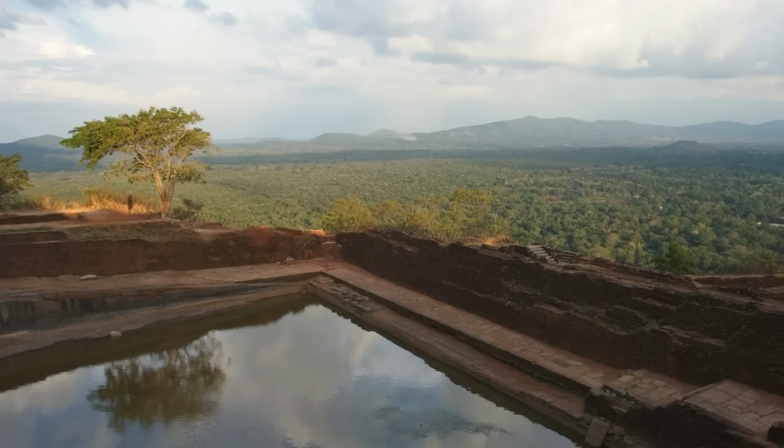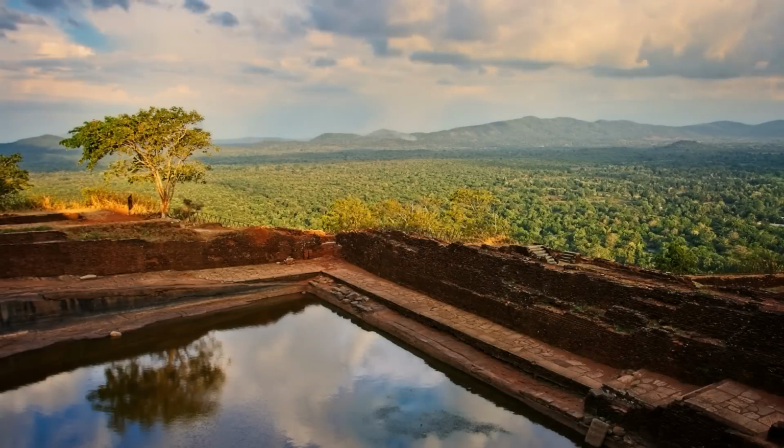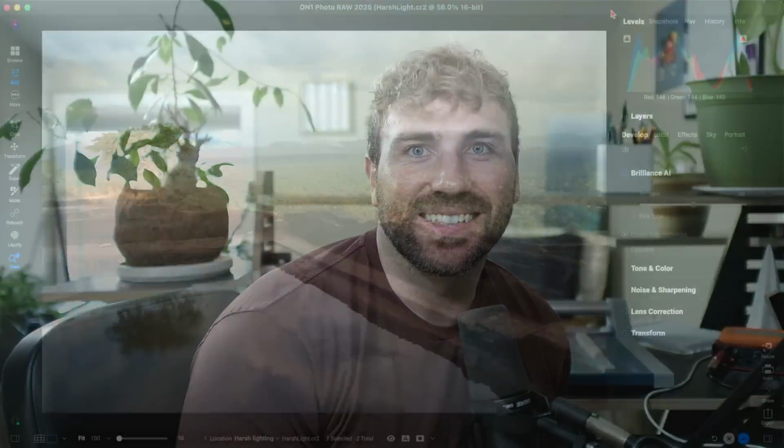Hey everyone, in this lesson I'm going to show you how easy it is to fix harsh lighting in your travel photographs using ON1 Photo RAW. And stick around to the end, I'll show you a couple of my favorite filters for enhancing the contrast and color in your images and also bringing the viewer's attention into the center of the frame. Let's dive in and take a look.